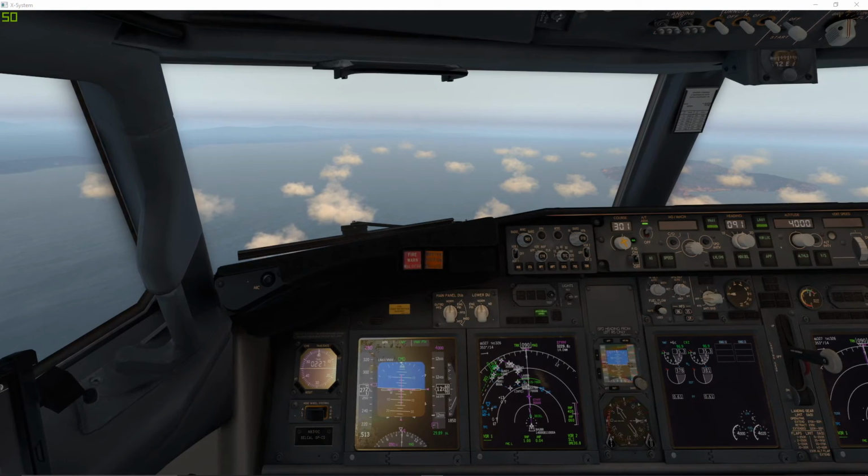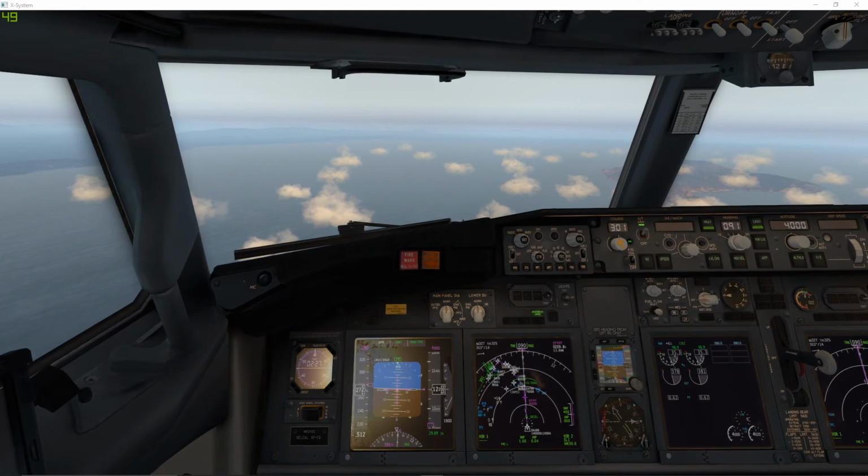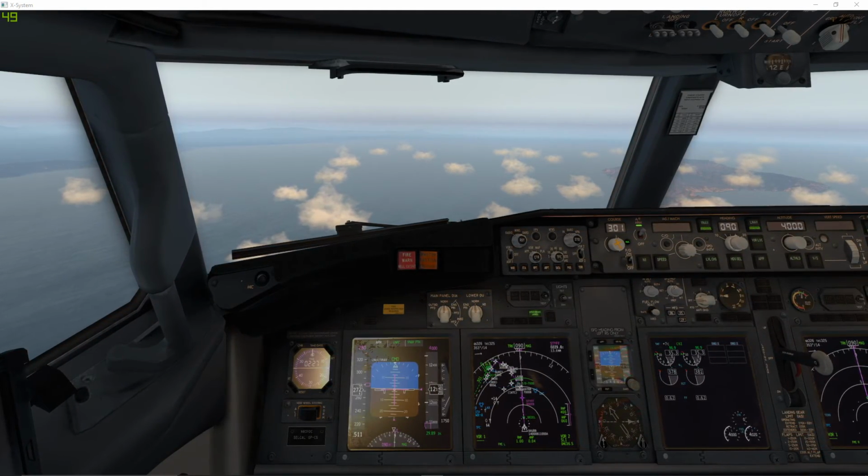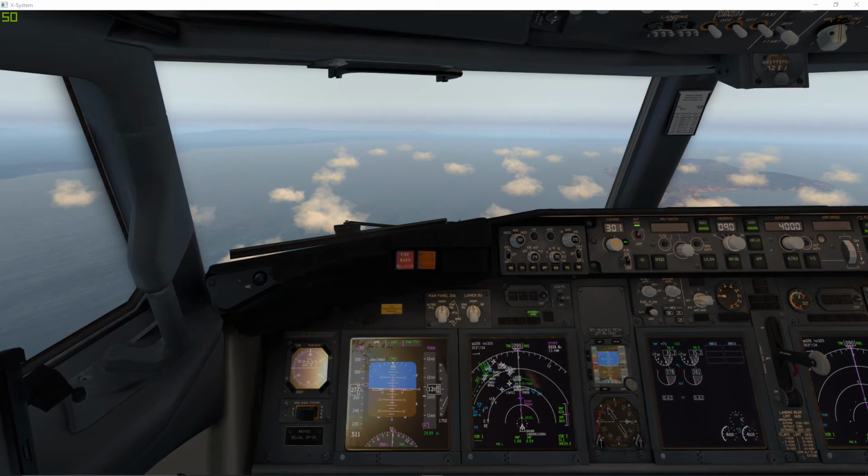And one thing I always keep forgetting to do, when I'm following the climb via the SID, the arrivals or the departures, is to keep checking the heading.